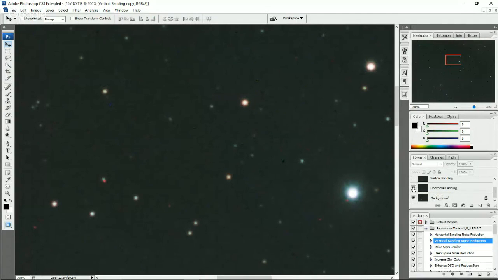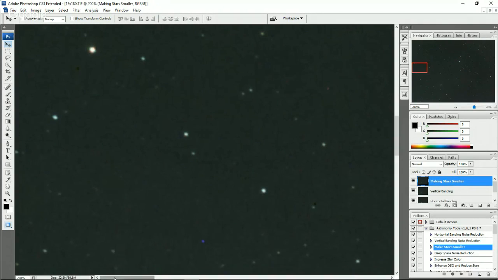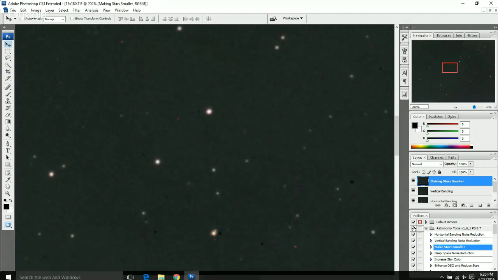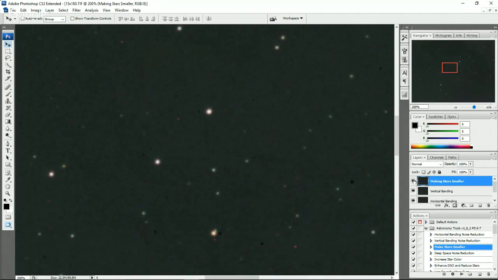However, you can see that with the horizontal banding and the vertical banding, it is starting to go away. The next thing is making the stars smaller, and I'm just typing that in here. I like to label everything, and then I can go back and forth here so we can actually see the stars getting smaller.